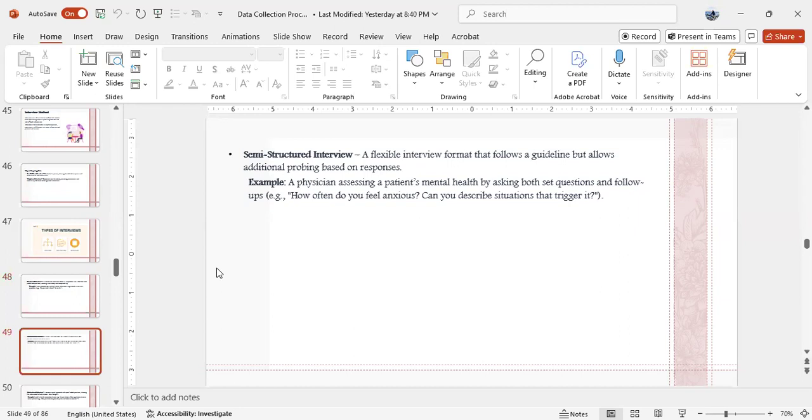Semi-structured interviews. A flexible interview format that follows a guideline but allows additional probing based on the responses. Example is a physician assessing a patient's mental health by asking both set questions and follow-ups. Example given, how often do you feel anxious? Depending upon this answer, he'll ask, can you describe situations that trigger it?